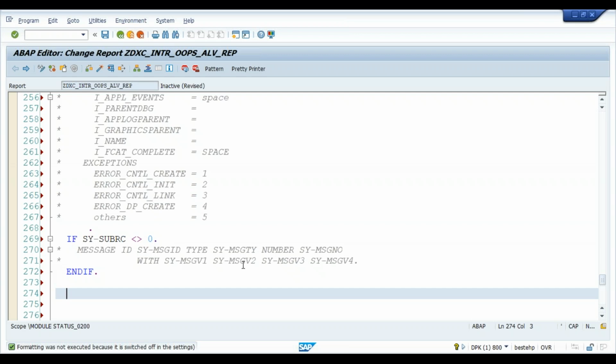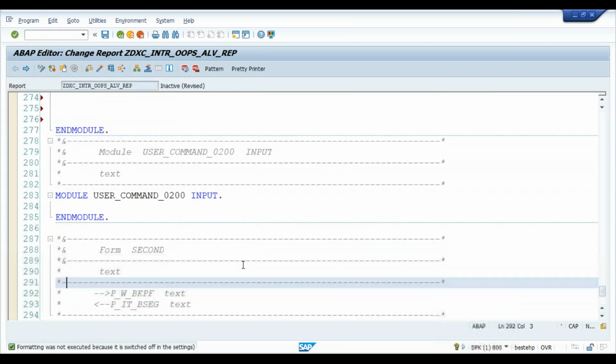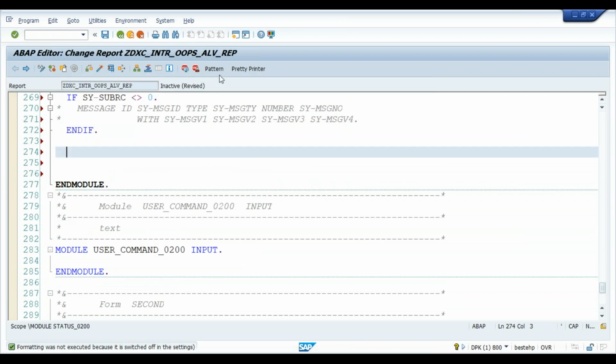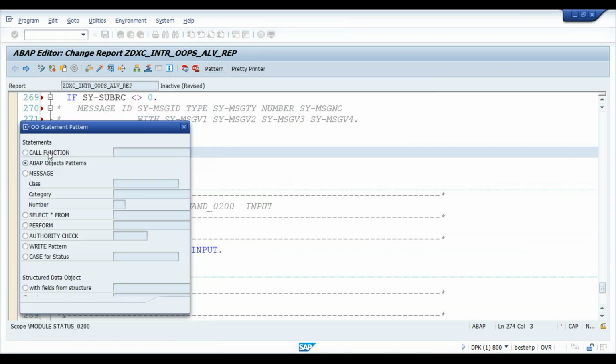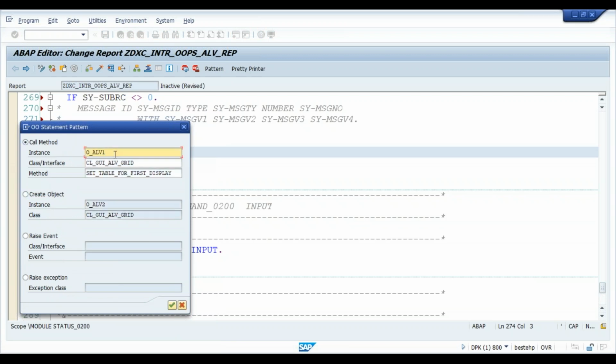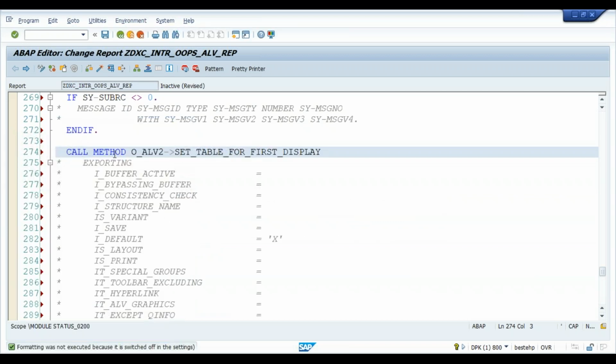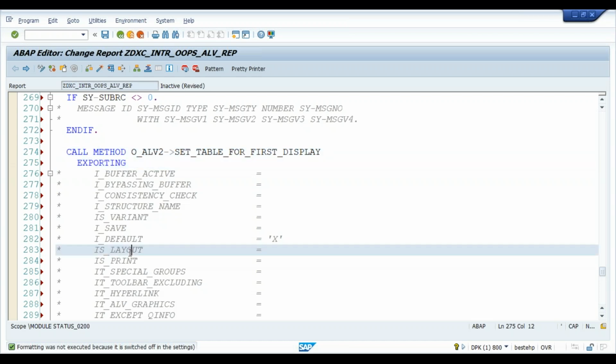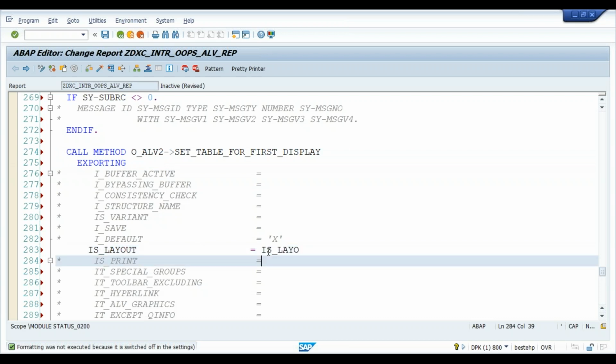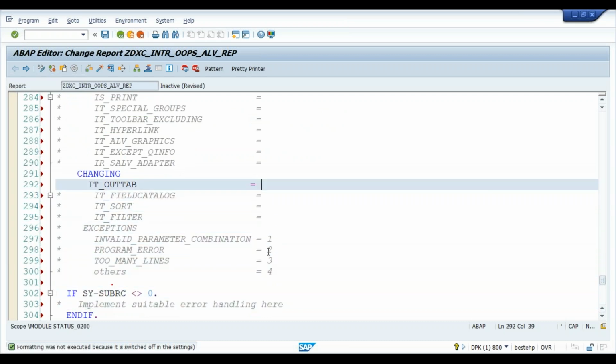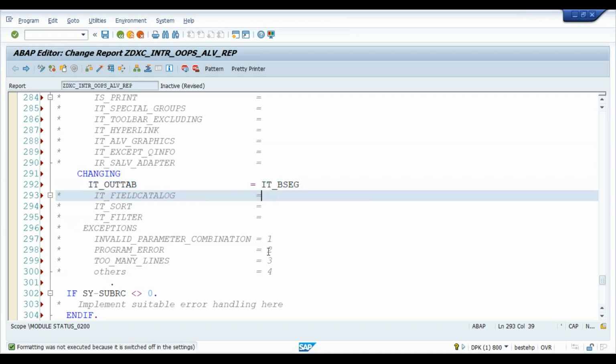The triggering mechanism is something which I'll explain to you once again. Okay, so we'll go ahead with this for the second screen, and then we'll call this function module, and this is a method that we are calling from the pattern. Call the method, say okay. The method which we have to call here is O_ALV2 grid display, say okay. And here we are going to go ahead with the IS_label. We can pass it again. The same IS_label which we have used for the first screen, we can use here also. We have this as IT_BSEG, IT_FCT2.